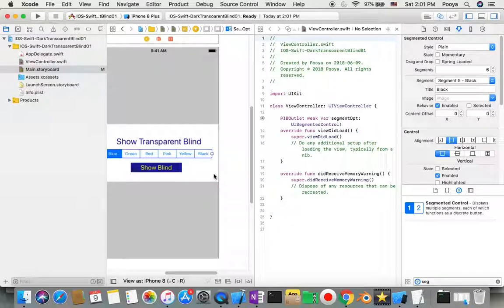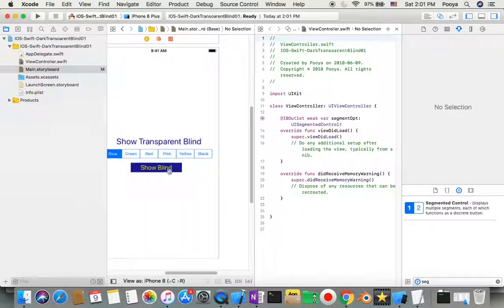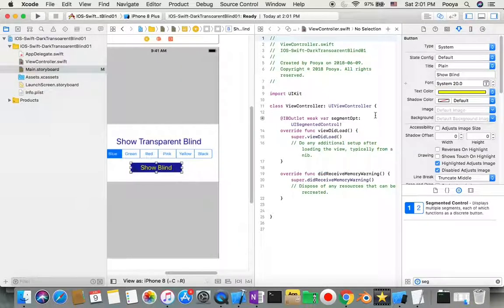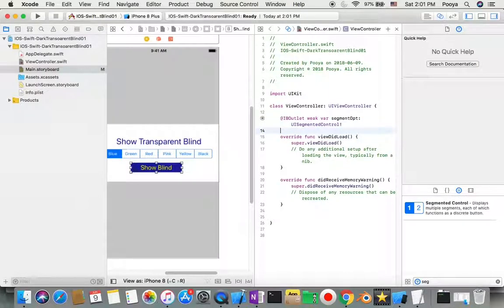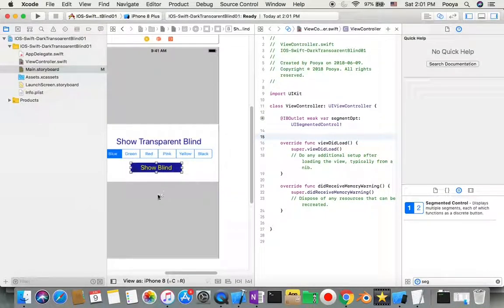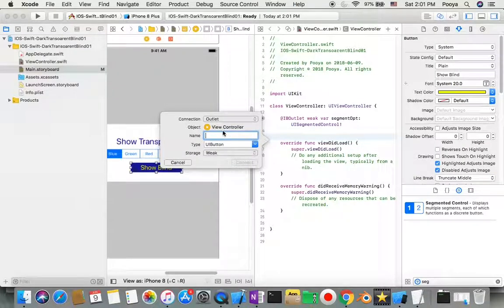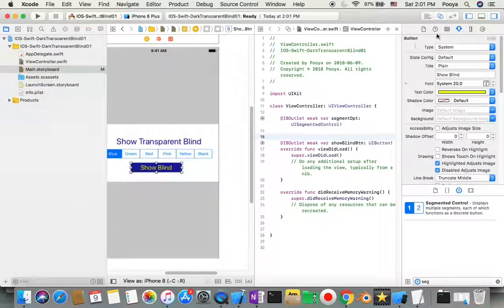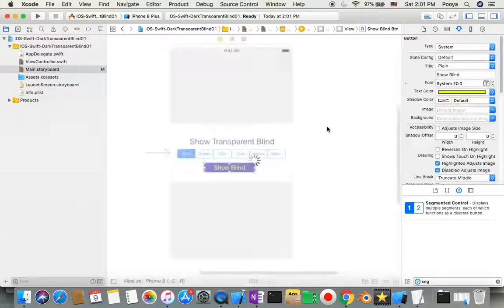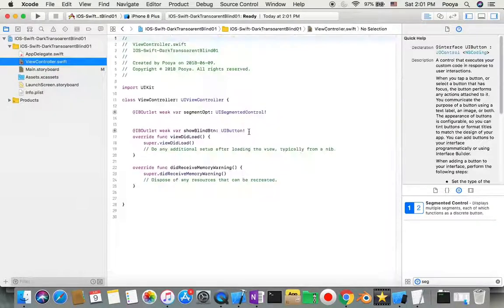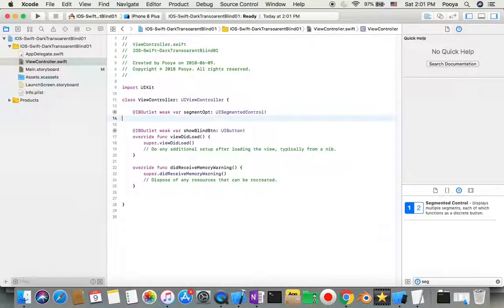And for the button, I could make an action, but I want to use a tap gesture, so I control drag from here and I make an outlet, and now I say show blind button. Okay, so I close this assistant and I go to the view controller, I do some cleanup.